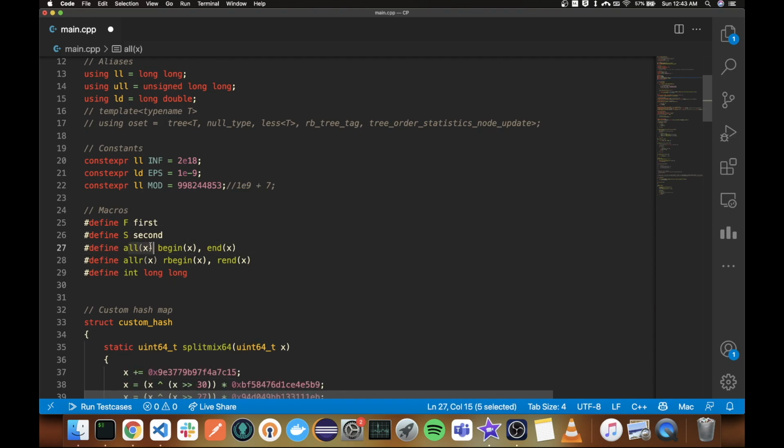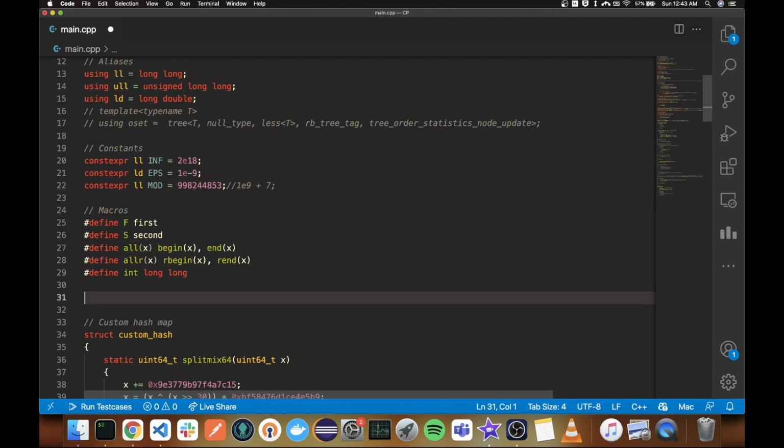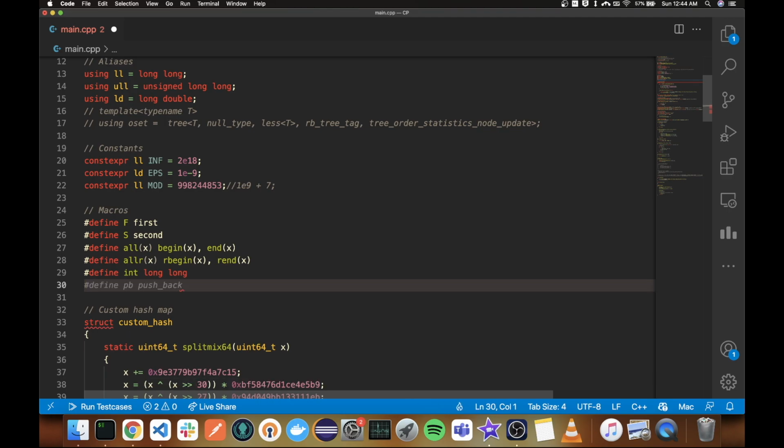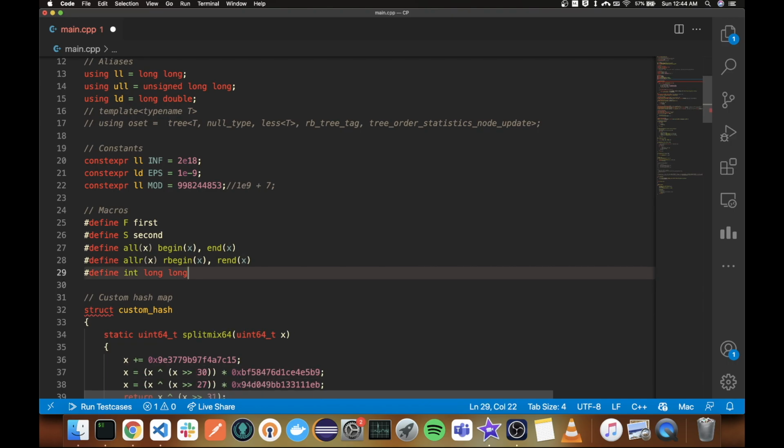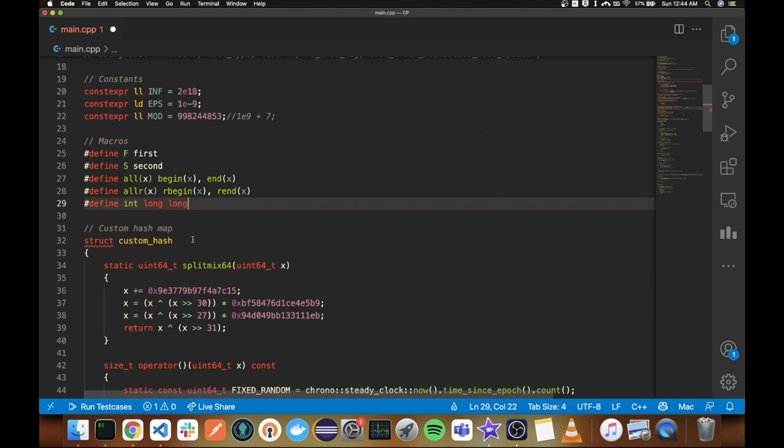Similarly, I do all(x) so that when I have to sort, I can just say all(x). And then I also have the reverse one. I don't really use this that much. And then I have define int long. Because I have a habit of writing int, this replaces it with long long, so I avoid integer overflows. And because I use a 64-bit architecture, sometimes it is faster, I think. I'm not really sure.